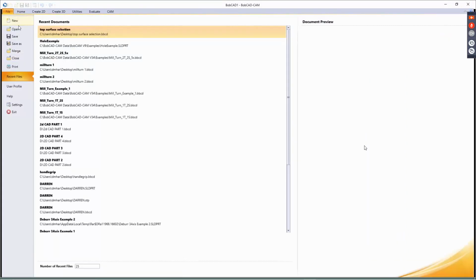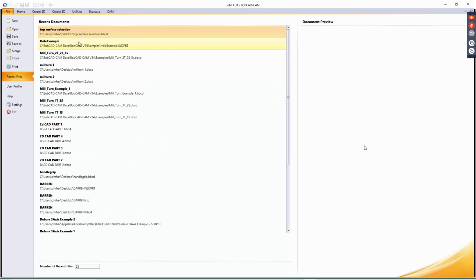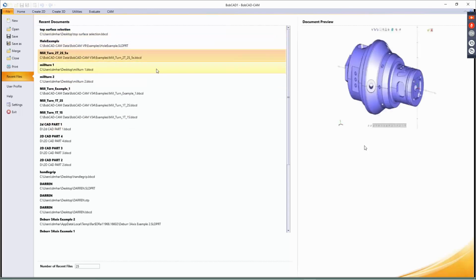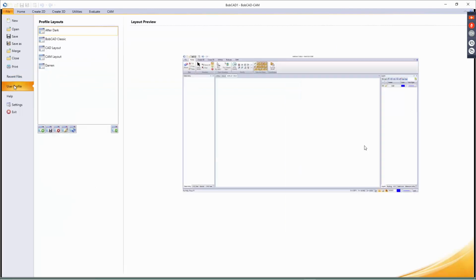This allows you to open a new document, open existing documents, save as. You can merge files into one file or another. We can also close out the program. You can also print. We have our recent files right here. Now, if it is stored locally on your desktop, or somewhere on your computer, you should be able to see a picture of it. If it's on a flash drive or something, you'll see the name, but you won't see the picture of it. User profile, this is where you can change the layout of your screen here.